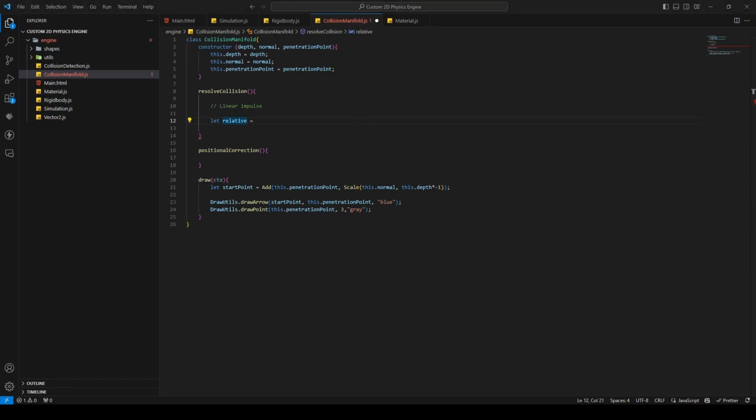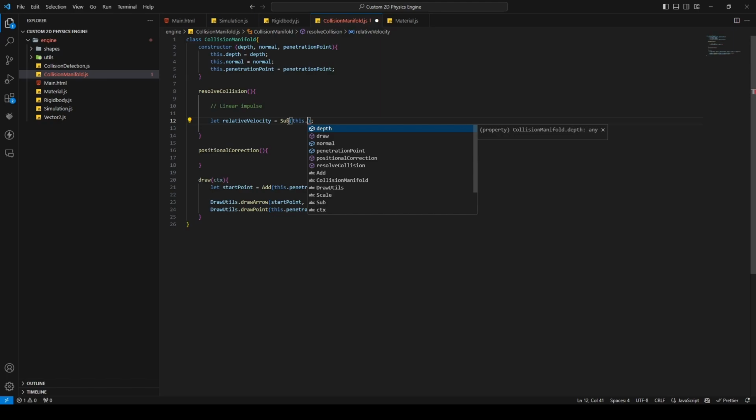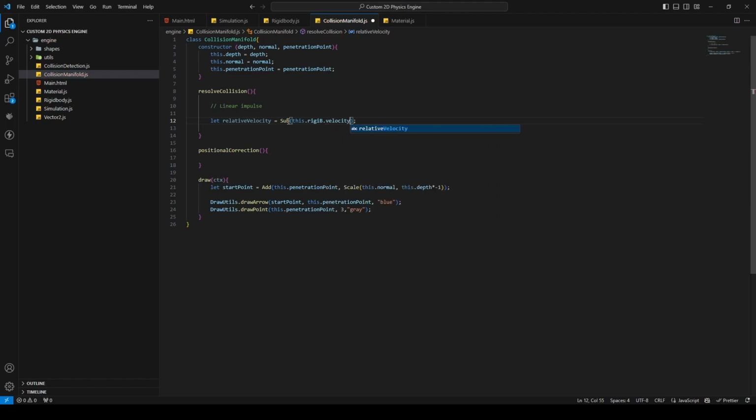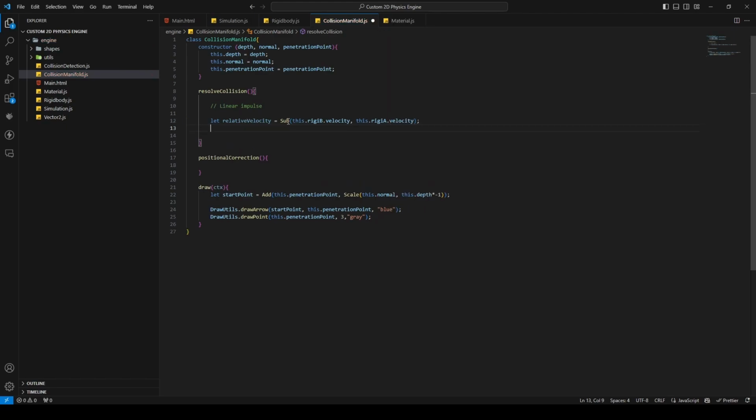So, relative velocity is equal to, we need to subtract one velocity from the other one. We're gonna say here this dot rigid body B dot velocity. We can also say get velocity, but I'm gonna use this one. Minus this dot rigid body A dot velocity. That's the relative velocity.